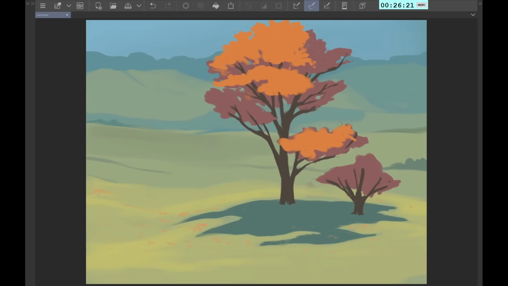I'm just filling it in, just random shapes. I don't really have to worry too much about it. As long as it's messy, the viewer will interpret it as leaves, probably. A bit more under here. Let's give a bit of edge there, leave some gaps.